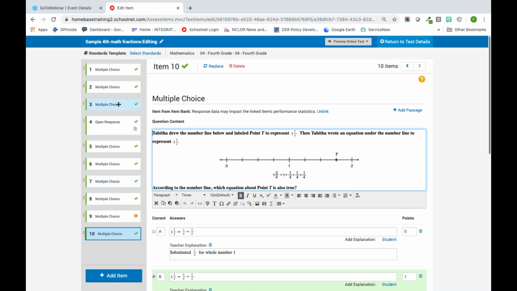All right, so now we have 10 items on this test, and I have 4 of them that are at a DOK 1, 5 that are at a DOK 2, and 1 that's at a DOK 3. All right, so any questions so far?